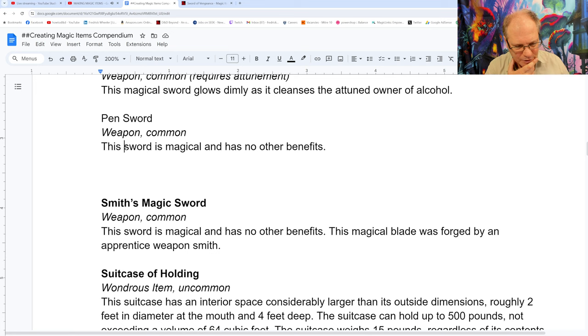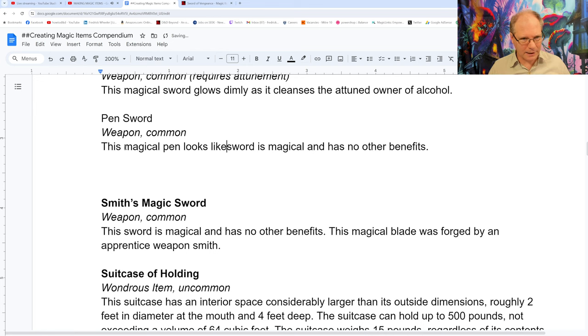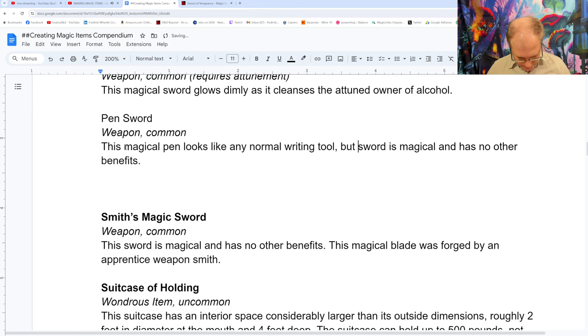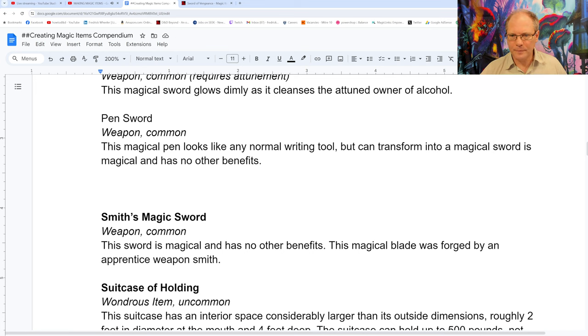Now, what do I want to do here? This magical pen looks like any normal writing tool, but can transform into a magical sword. Transform into a sword. The sword is magical and has no other benefits. That's it.